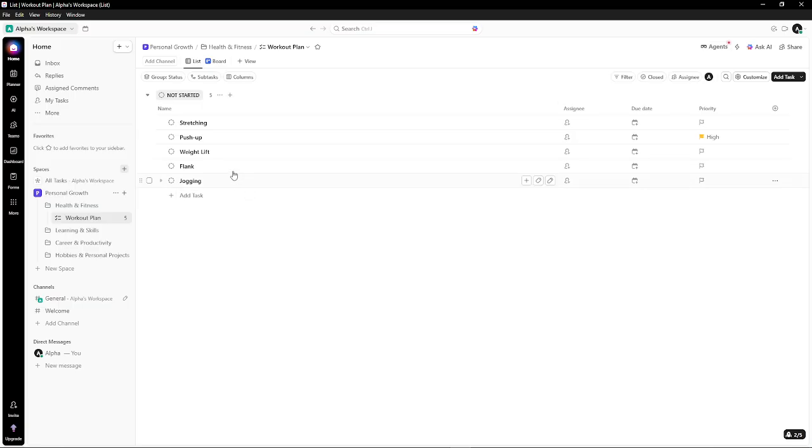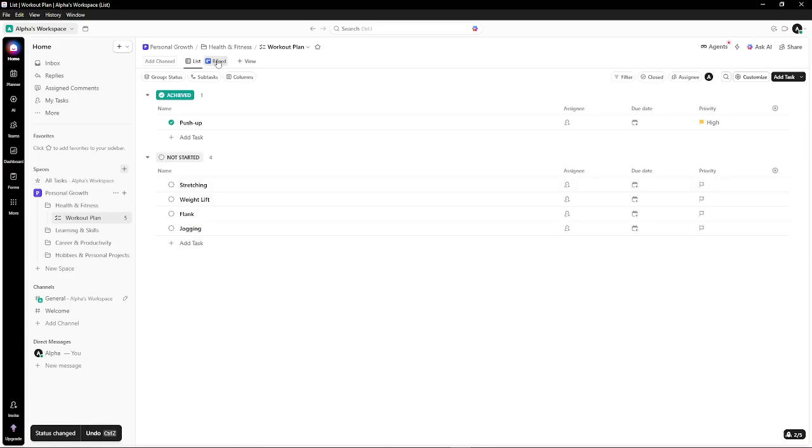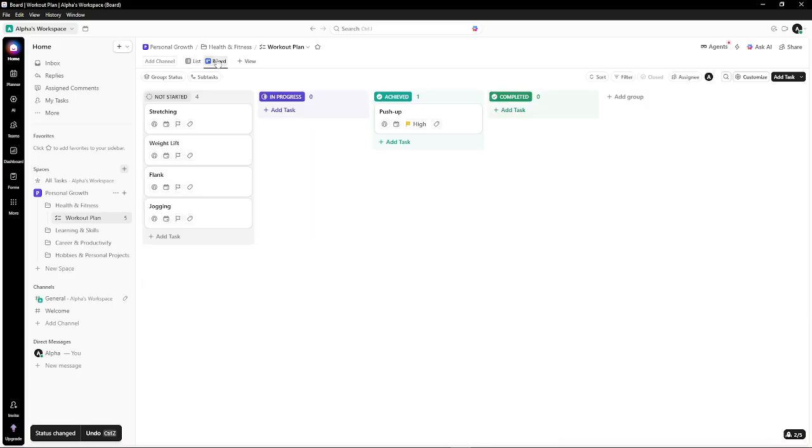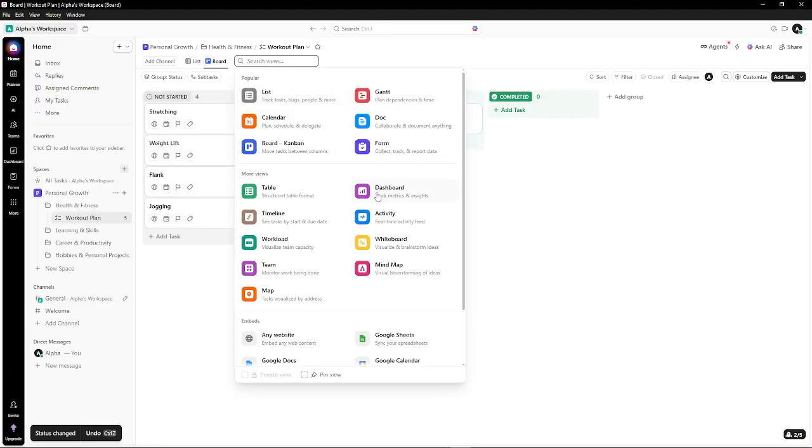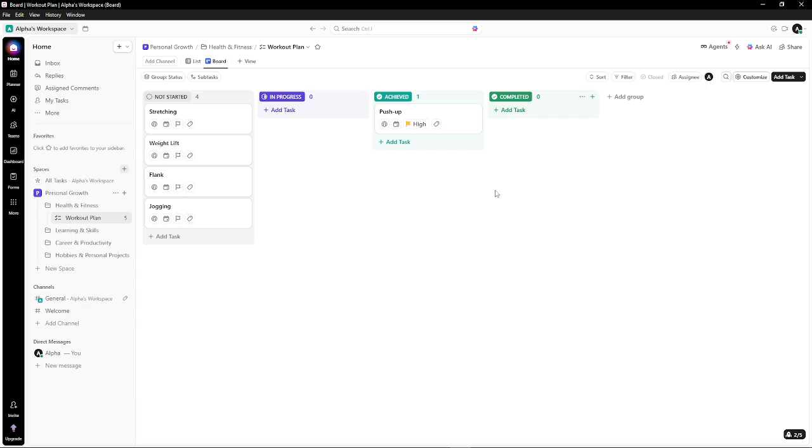Finally, review your progress regularly. Switch between list view for detailed planning, board view for a visual workflow, and dashboards to see trends and summaries over time. A quick weekly check-in helps you course correct and celebrate wins. That's it. You now have a ClickUp system to track personal growth and achieve your goals efficiently.